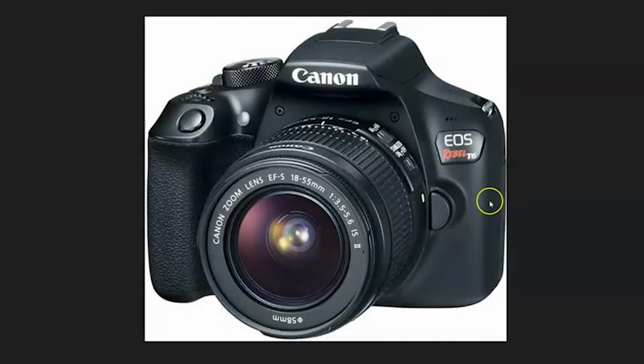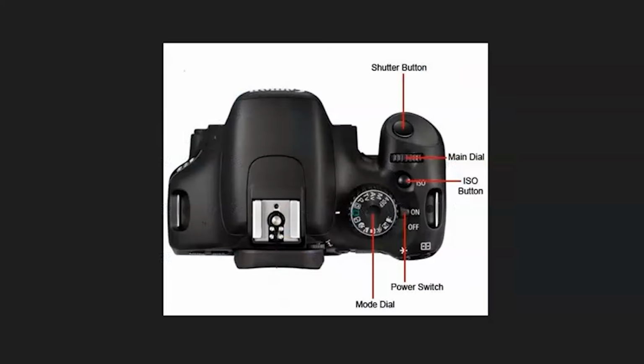Now, this is a basic Canon camera that is going to have one dial. That's really important. And I'm going to show you how you're able to change the shutter speed, the aperture, and also your ISO on a camera that has one dial. So what do I mean by the one dial? Well, let's just take a look here.